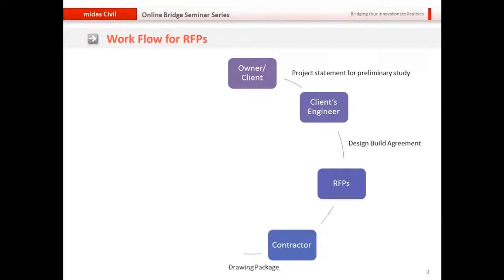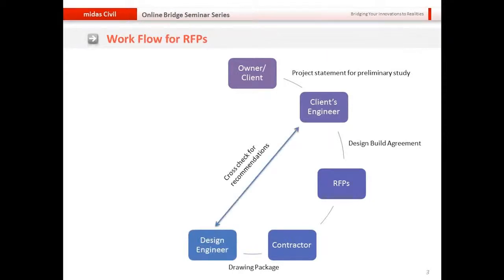And then the contractor cites these opportunities and creates a team with different components in it. He has a team that will have a fabricator, environmental engineering firm, geotech engineering, design engineers. It's called a consortium. And from that consortium, he hands the drawing package to the design engineer, whose main job is to cross-check the data that has been given to him with the client's engineer.